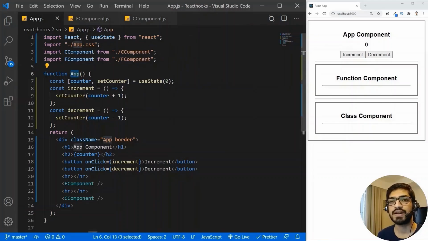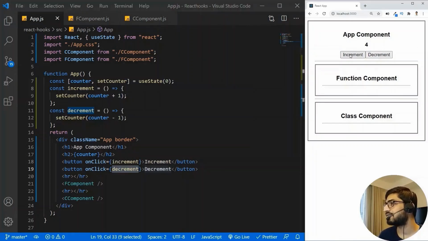And in the App component, I have created a counter using useState. If you don't know about useState, then I have a video on it. You can click on the card above and jump to it directly. So we have two functions, the increment function and the decrement function. On click of one button, we increment the counter, and on click of the other button, we decrement the counter. So till now, it's a very simple counter application. Now if I click on the increment, we increment the counter.